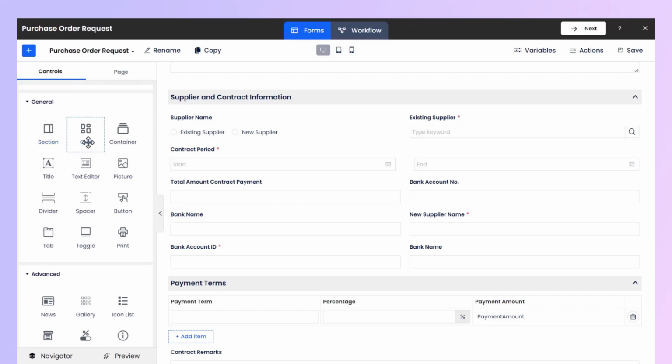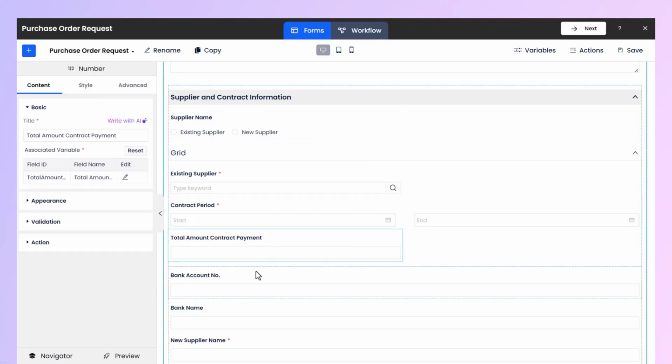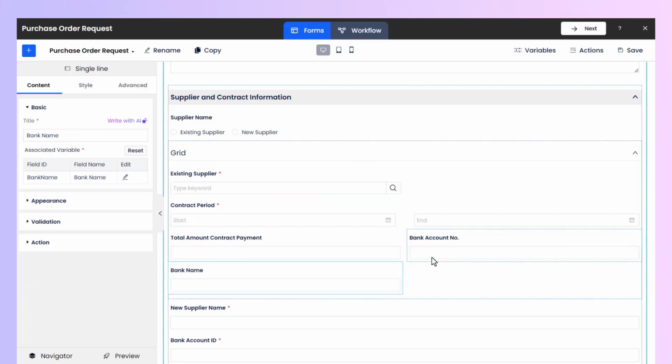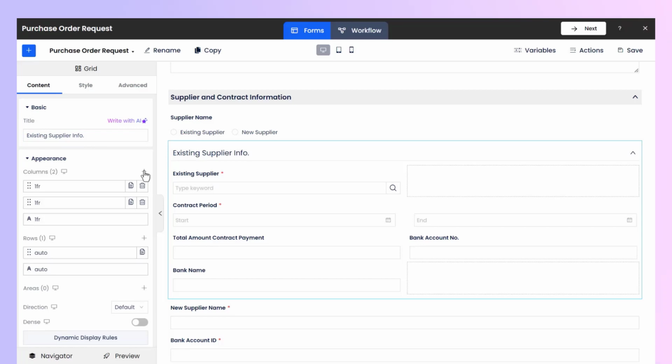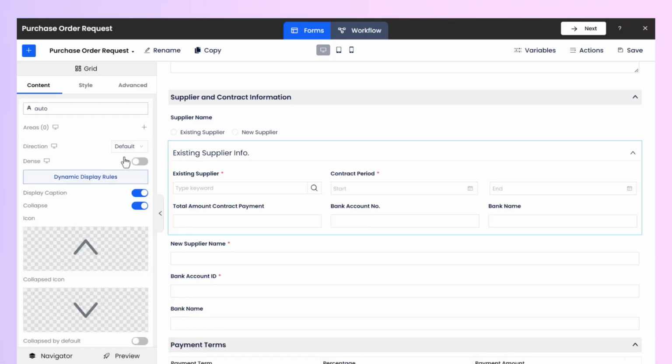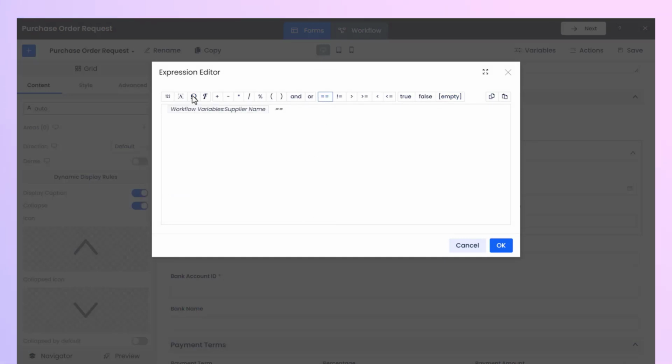We'll start by dragging a grid control onto the form and then drag the existing supplier-related controls into the grid. Then modify the grid title and grid layout. Click the Dynamic Display Rules. In the pop-up window, you can set the rule and action.